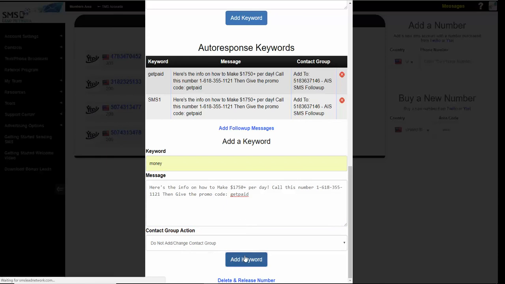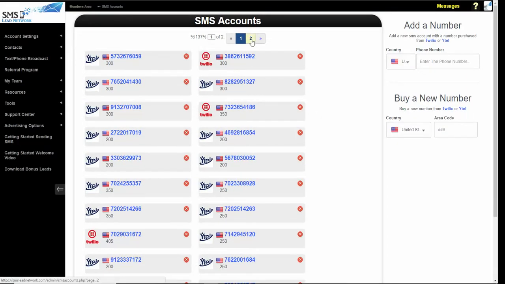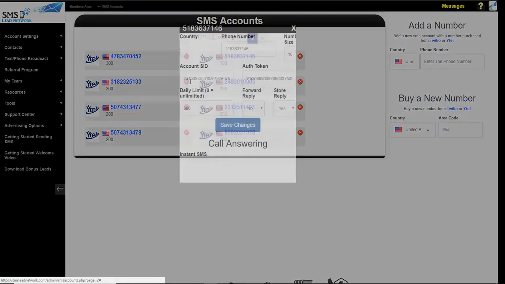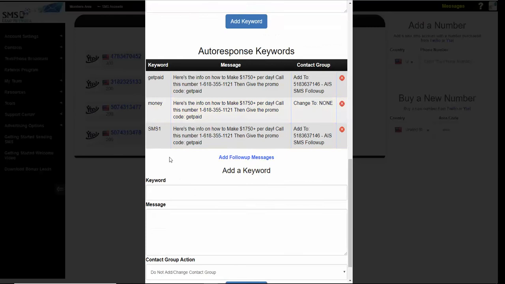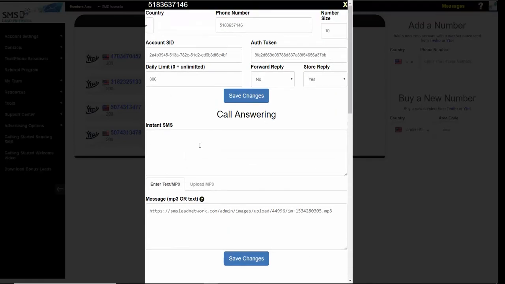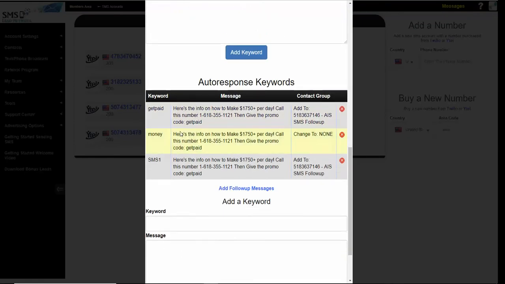So just leave that the way it is, click add, go back to the number, which is this one, and now you can see there's 3 keywords listed here. So it says change to none, and so in this case they would text the word money to the same number, which is right here, and the system will automatically send them this reply message. So the message again can be anything you want.